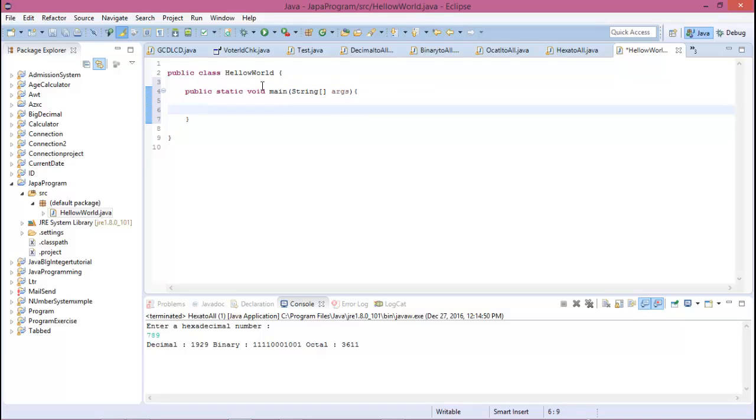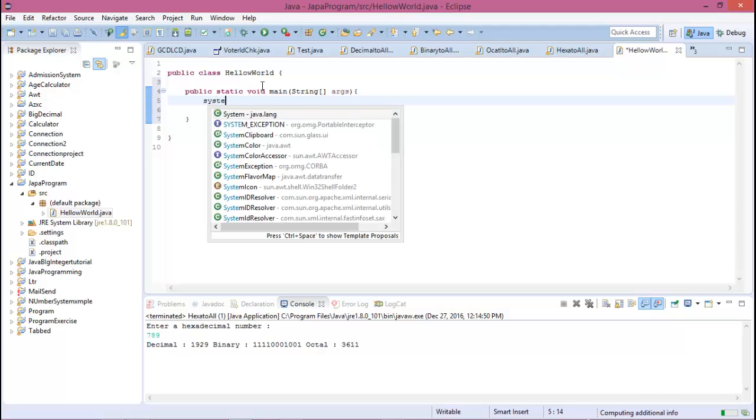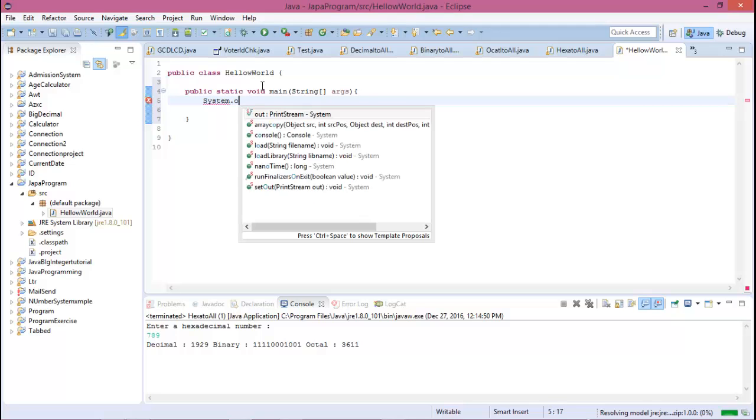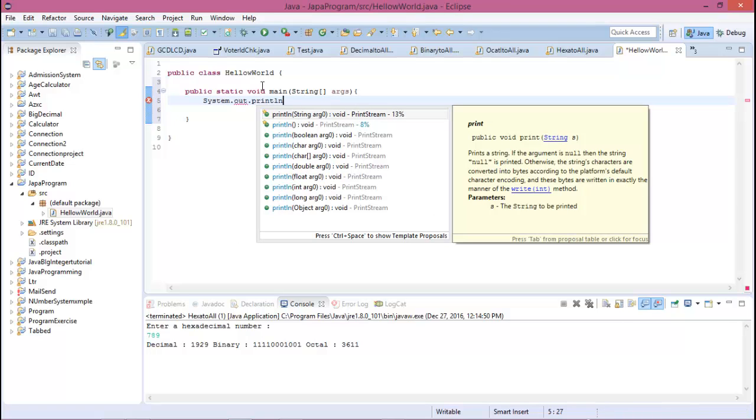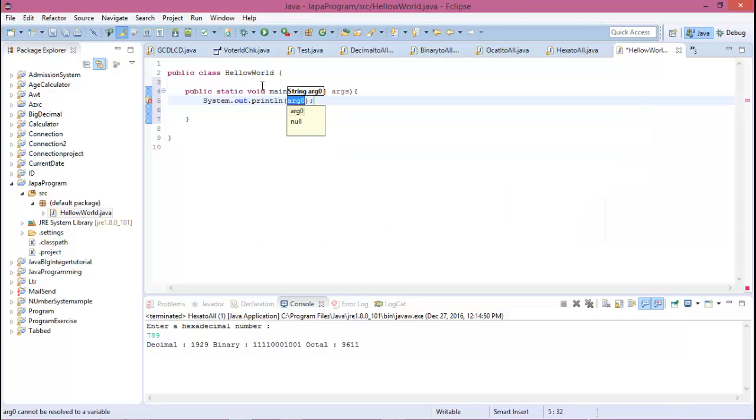Now, for creating hello world, write System dot out dot println, and your message in double quotation marks, Hello World. Okay.